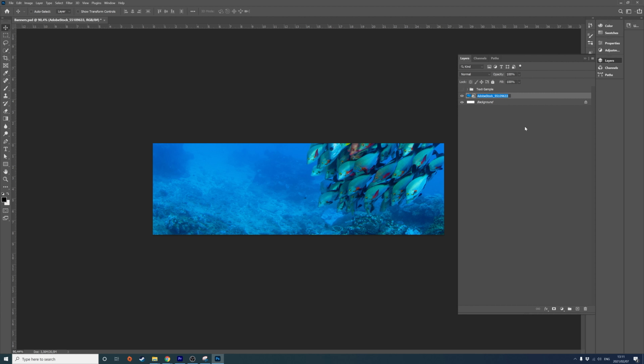So to demonstrate, I'm going to go to this layer, which is my stock photography, and I'm going to rename it to something that makes sense for a website banner. So now I've renamed my file to websitebanner.jpg. So now we're going to switch over to a file explorer where we can see the results of our work.